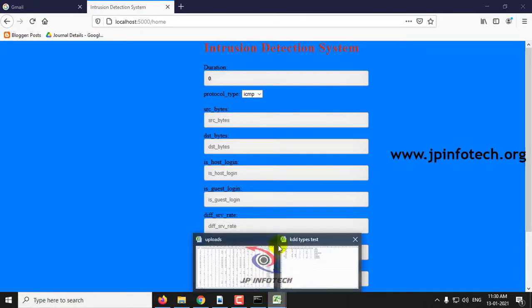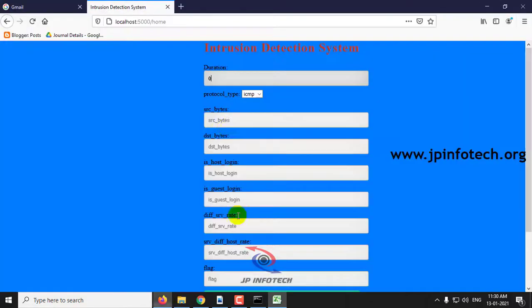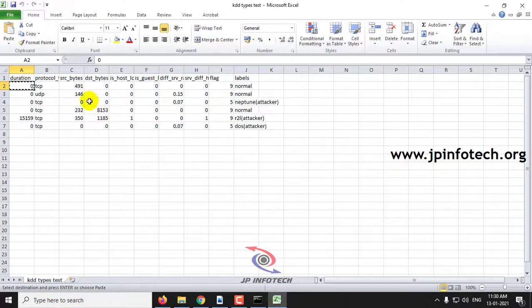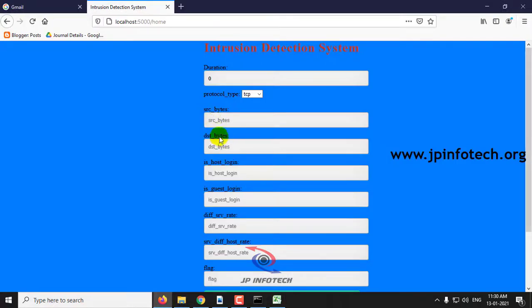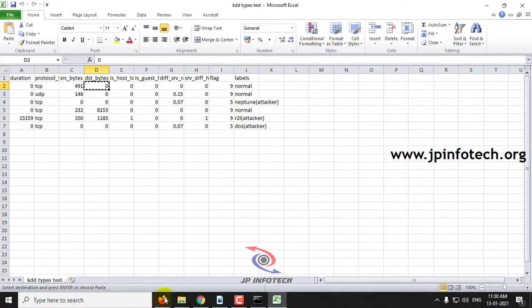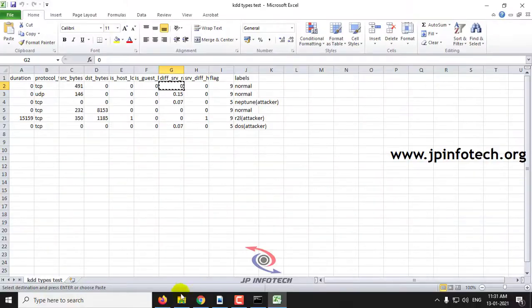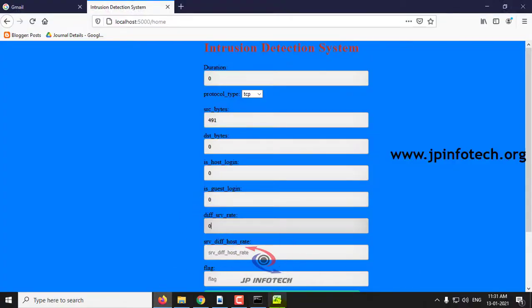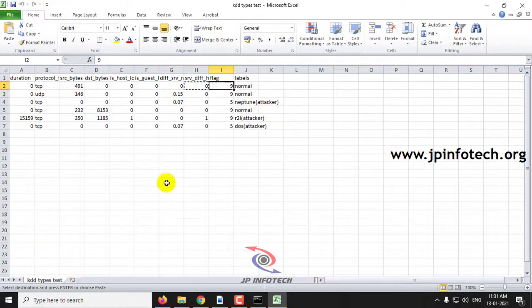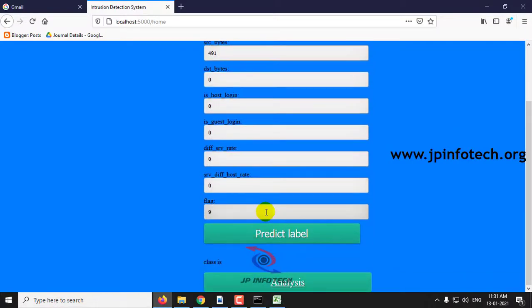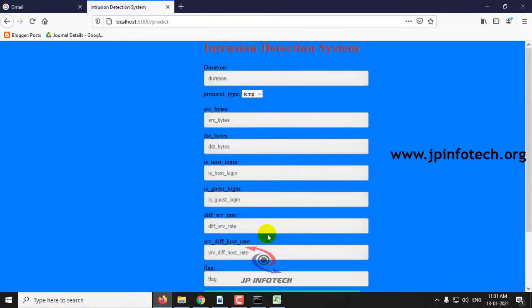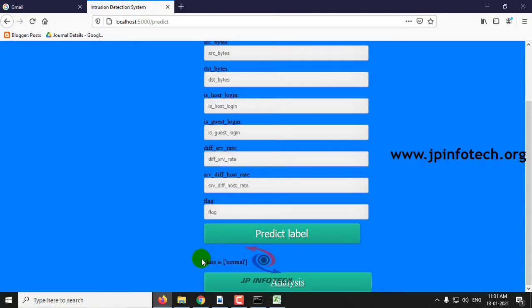Duration 0, TCP, source byte, destination byte, host login, guest login, server rate, host rate, flag. Now we will predict this. Click predict label. Here you can see the class is normal.